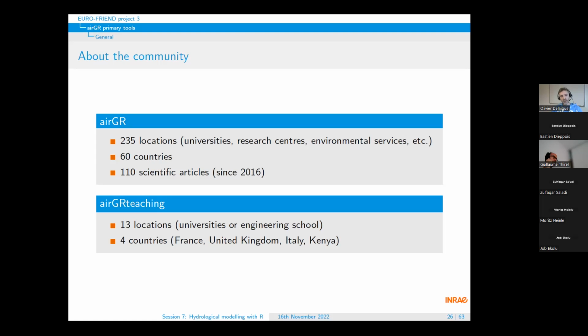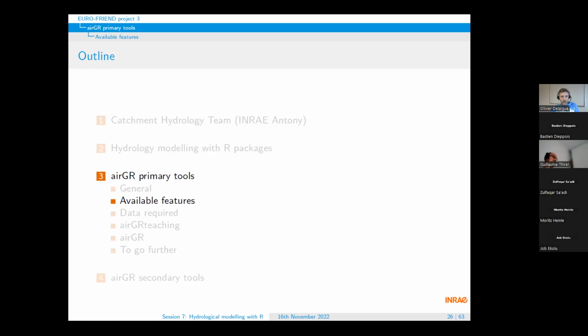And airGRteaching, as it's developed for teaching hydrological modeling, is less used, and we count 13 locations, such as universities and engineering schools in France, United Kingdom, Italy, and Kenya, that use this package. I will now focus on available features.